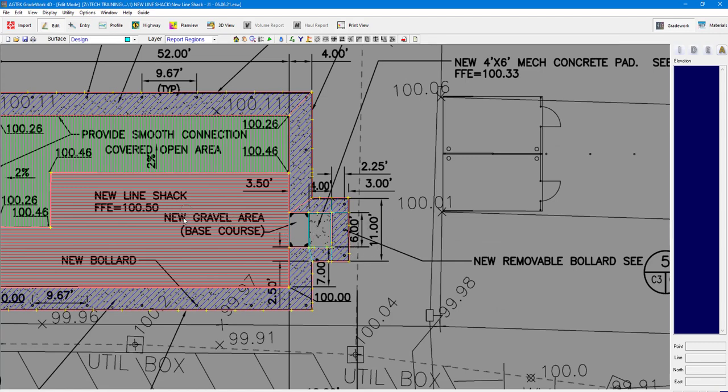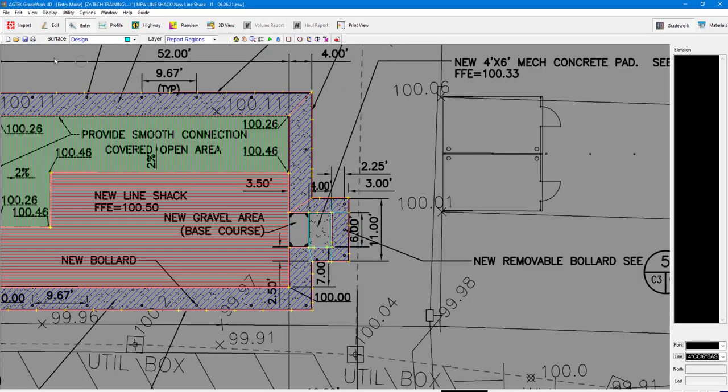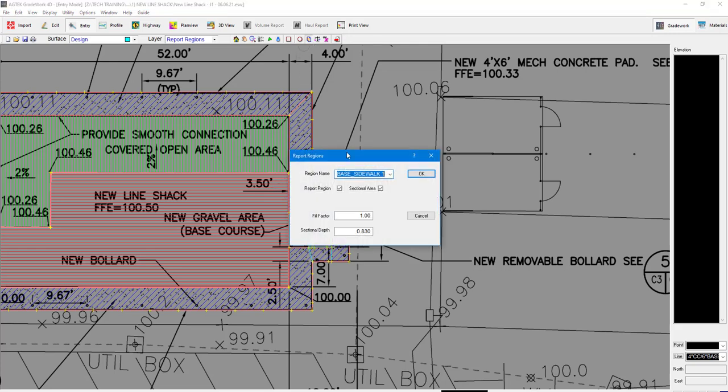I don't think we actually found the section for this gravel area, so we're going to assume a 6-inch structure per our assumed sections in our ASM folder. So I'm going to go ahead and start a new region. I'm going to give it a 6-inch AB gravel area. And again, that is assumed.